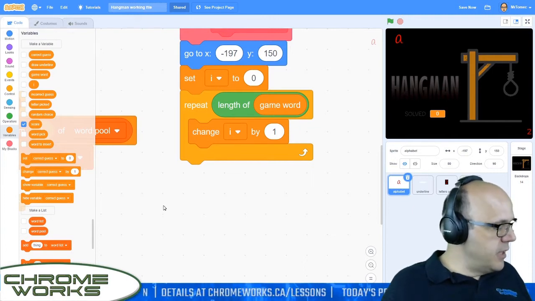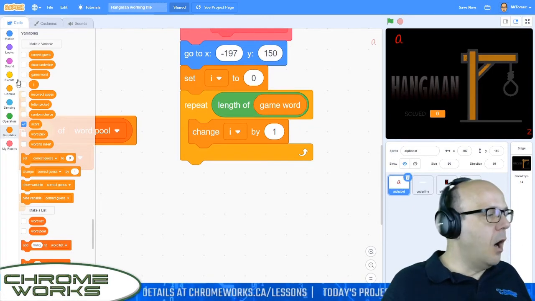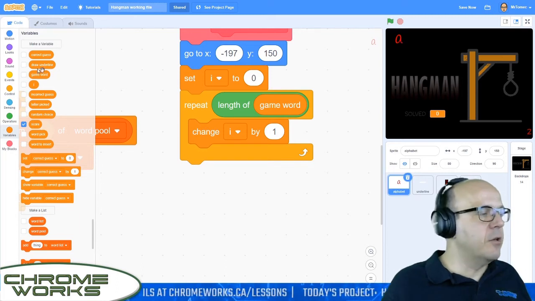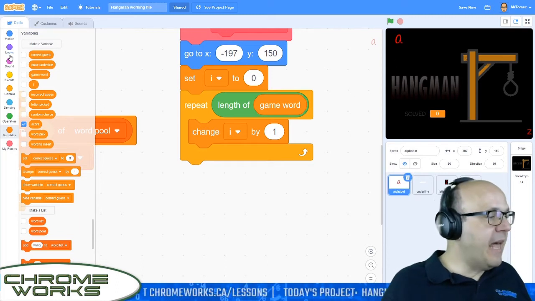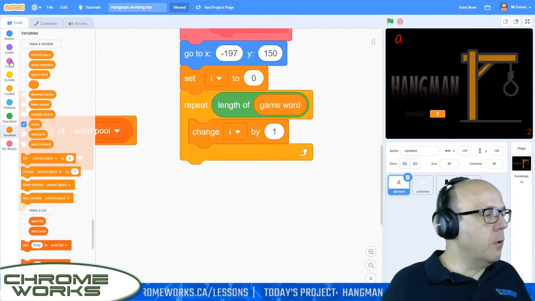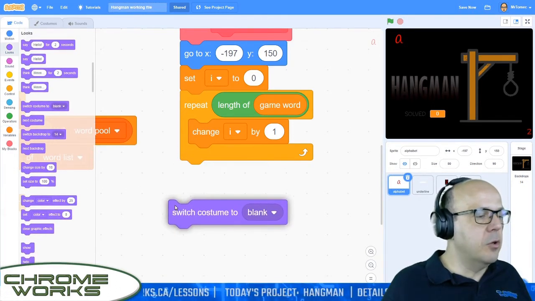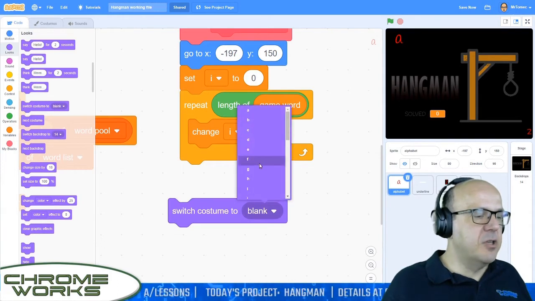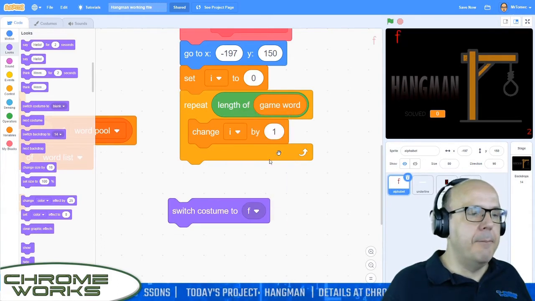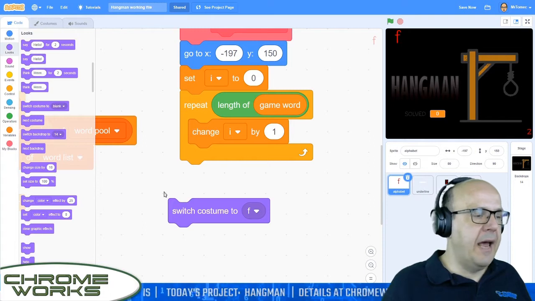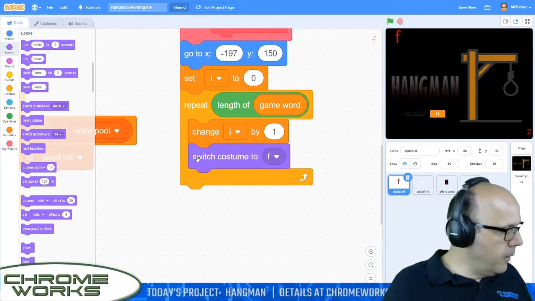So we're going to change, here we go, switch costume. So we're going to change the costume of this to match the letter of the first word, right? So let's go to our looks menu. We'll go switch costume to, and this command will switch to any letter. If I wanted F, for example, I could click on here and it turns to an F. Let's pop that in there.